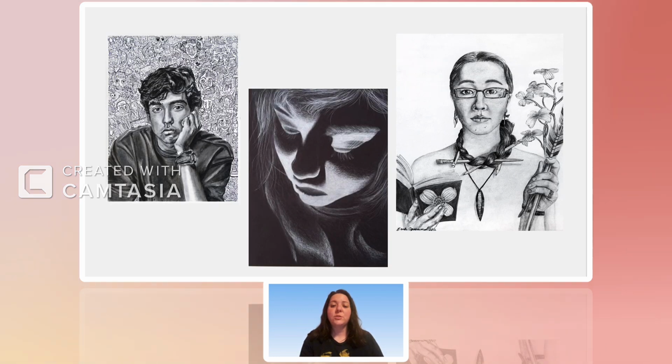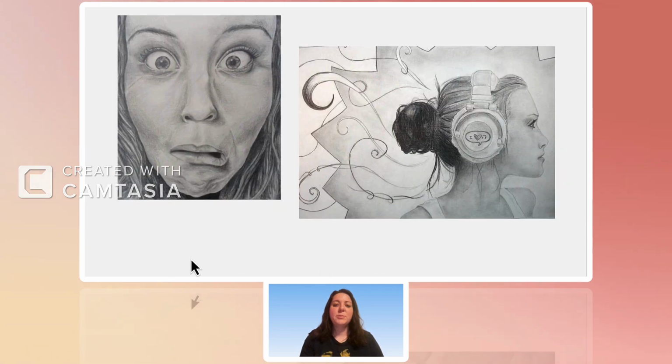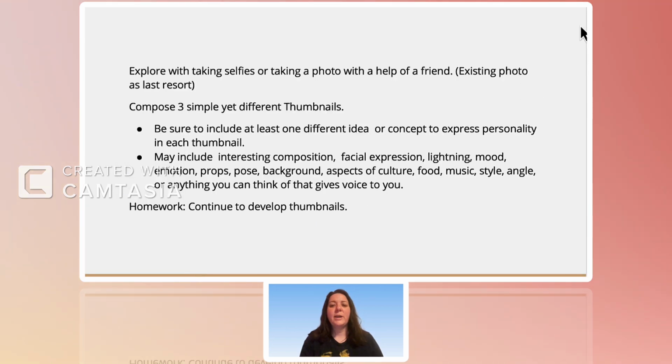So then I go over and show some student examples with the students. This one has a lot. This is just a few angles, lighting, more examples. And then we start right into the actual lesson.